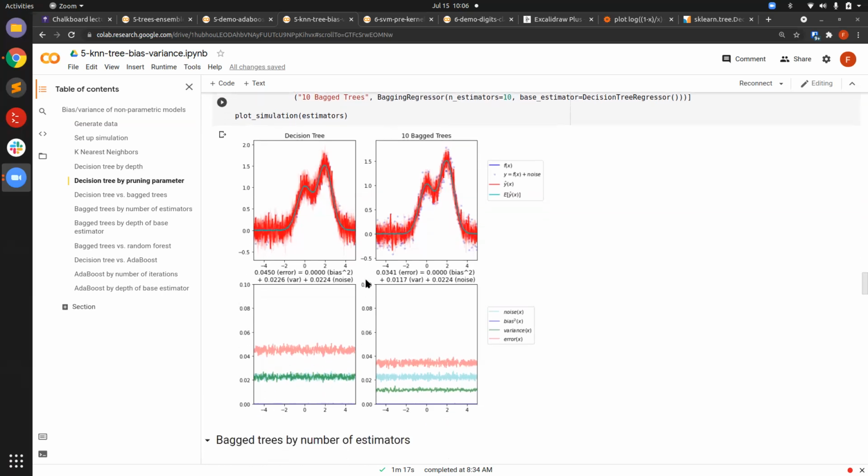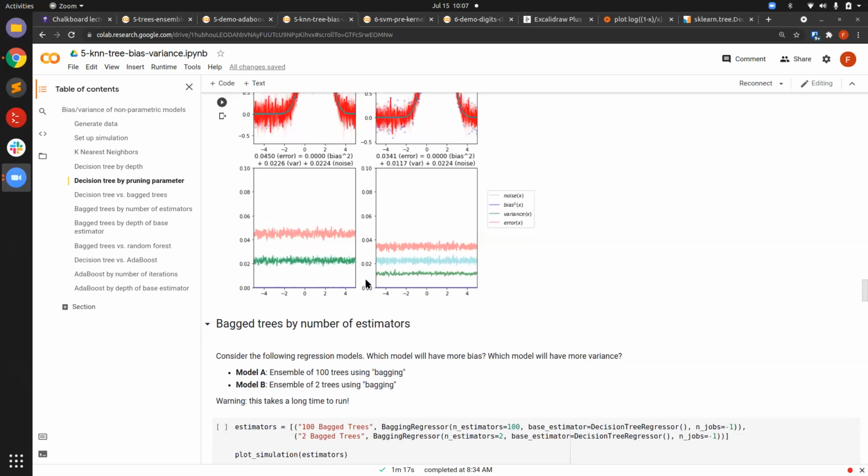Okay, let's look at the next example. Now we're looking at bag trees again, but we're varying the number of estimators. This takes about 10 minutes to run. Model A is an ensemble of 100 trees. Model B is an ensemble of 2 trees. Which one will have more bias and which will have more variance?